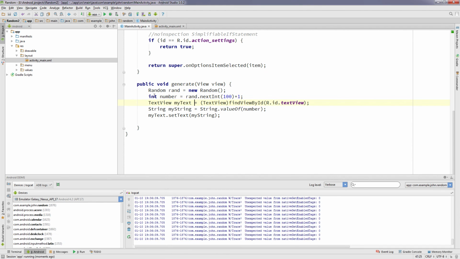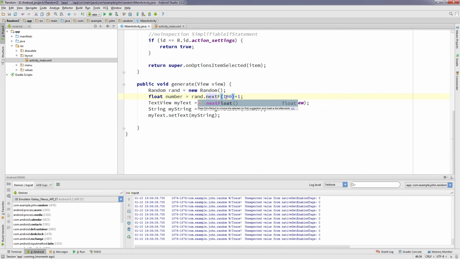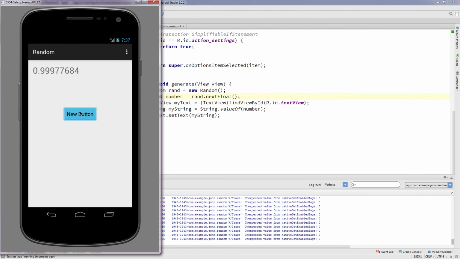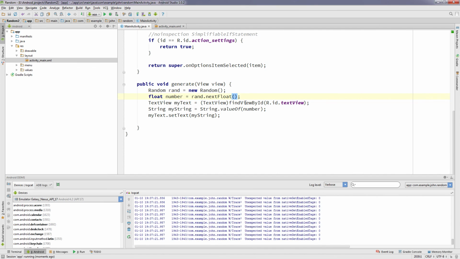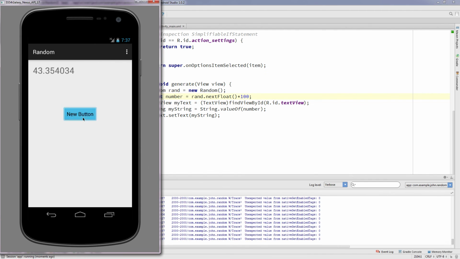And if we want to generate a random decimal number, we just change this to float. And obviously we want to call nextFloat, and we delete this and run our app, and it will generate a random decimal number. And obviously we can just put in after that, say, times 10 or times 100, and it moves the decimal place.